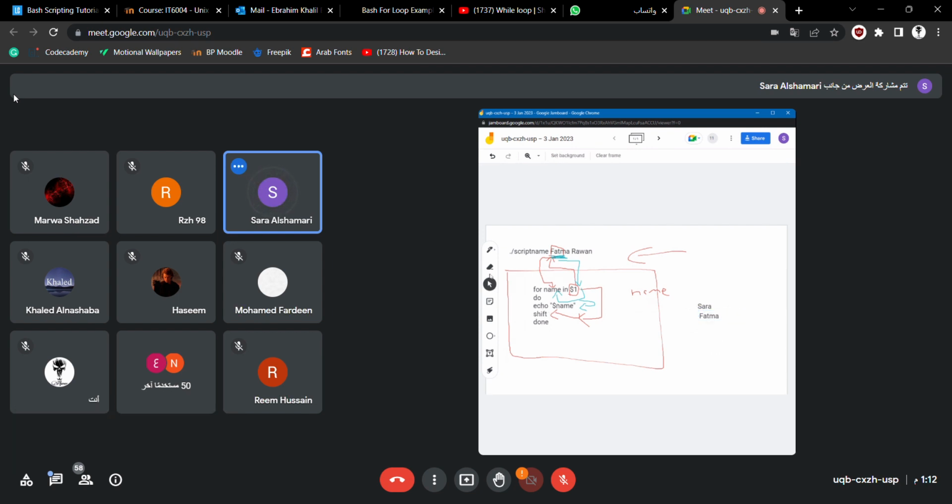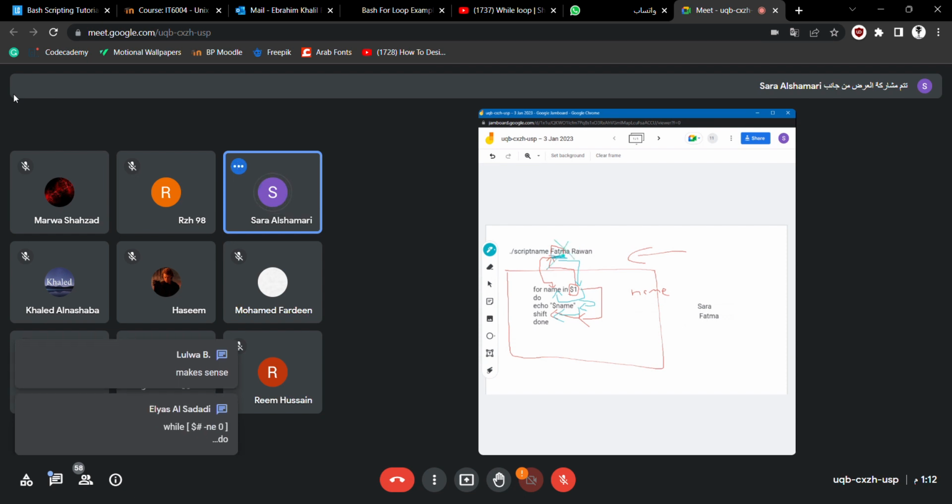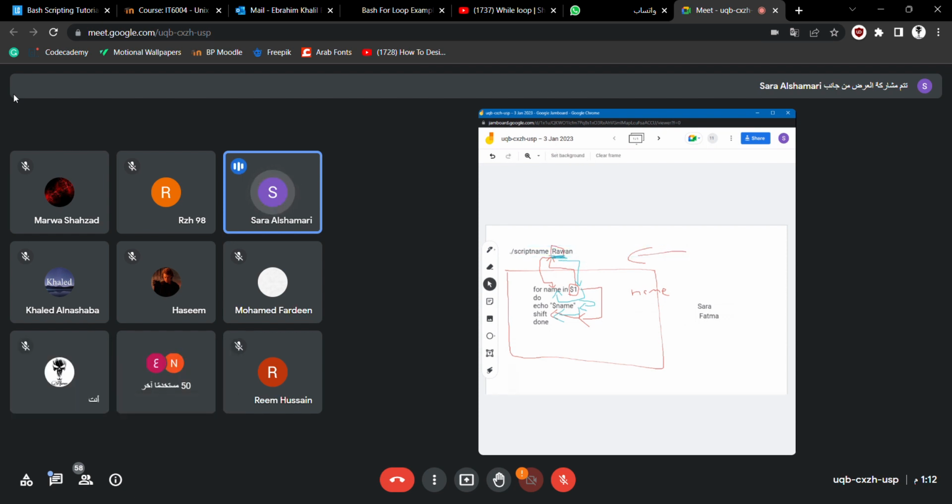And then after it's done echoing the name, it's going to move to the shift command. What's the shift command going to do again? Shift is going to delete Fatma and then move Rawan to the next side. So we're going to get Fatma, we're going to delete her. خلاص. Rawan is the first one now. Because Rawan is the first one, now again, it's going to loop one more time, same thing.